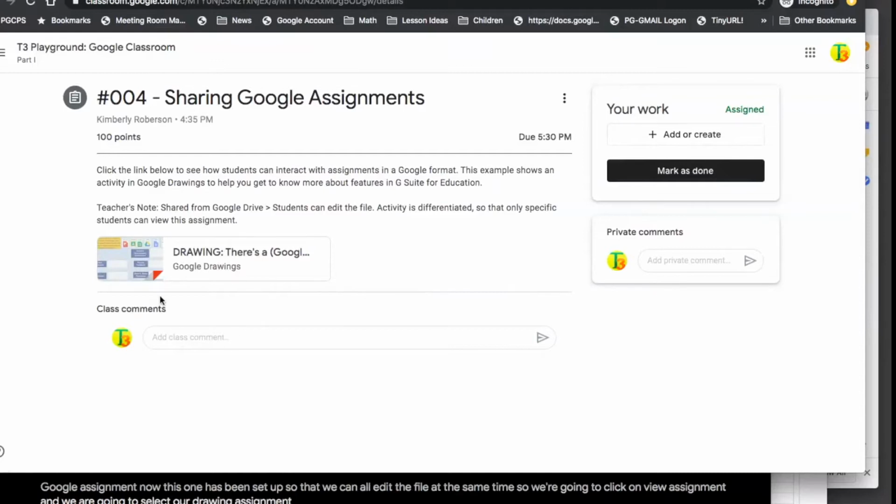And I do see a question from Ms. Nelson. Can you return work to students and have them resubmit? Yes, so if they've submitted it and you take a look at it, you can return it and then they can resubmit. Again, as long as it's before that due date time.